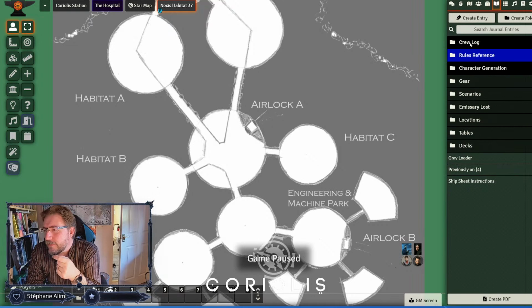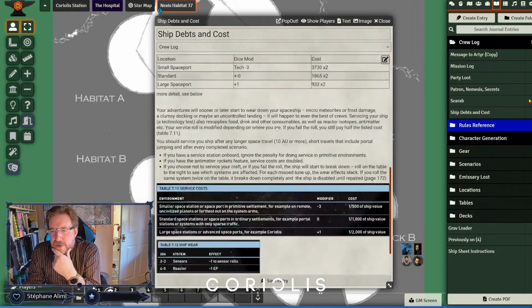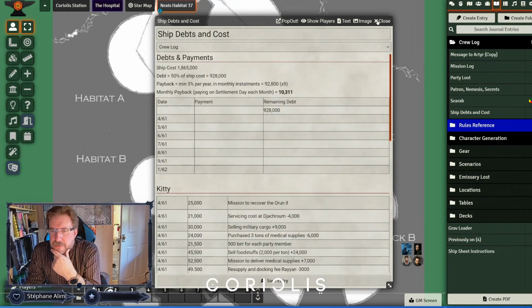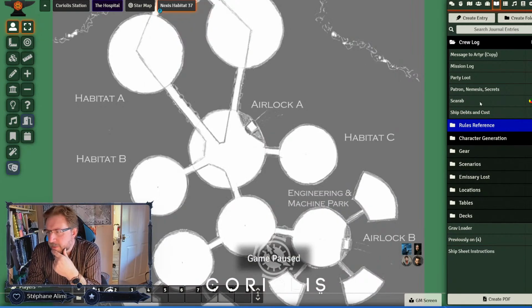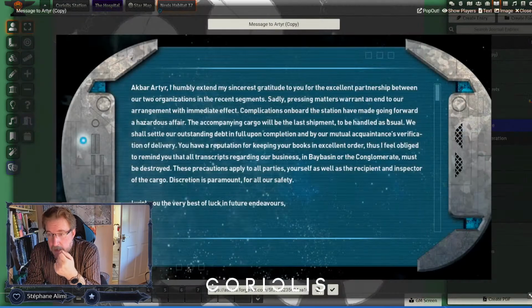So then I had a crew log. This is the sort of stuff that my characters have access to. For example, we had this running tally of how much money they spend, how much money they have to service, how much they still have to pay off on their ship. Or it might have been something like a message here. What I was trying to show yesterday as well.